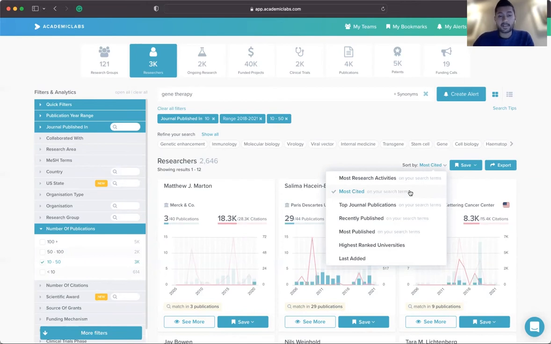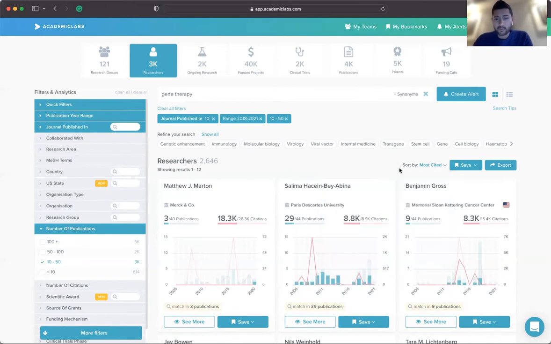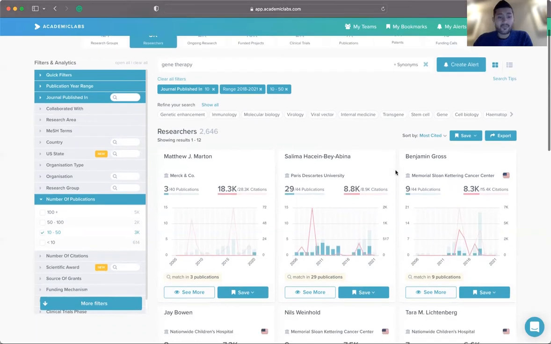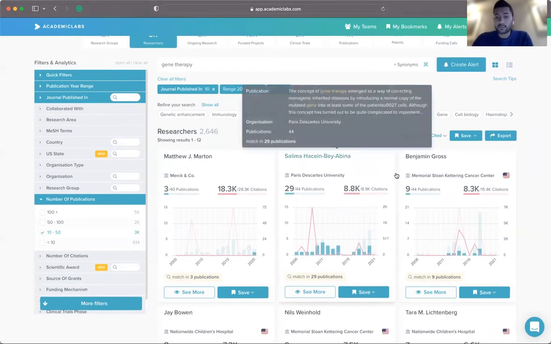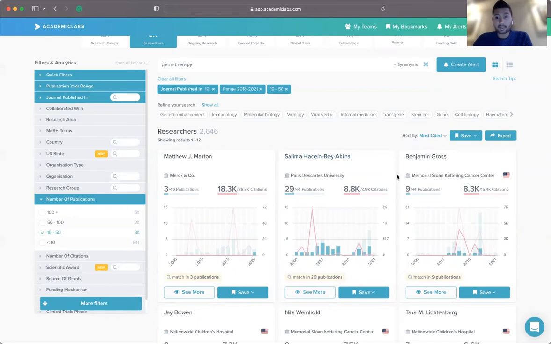And in this quick filter, we show you that this is one of the ways to do that, that you select the sort by most cited filter. What you will see when you sort by most cited is that at the top you will see those researchers who have a lot of citations and impact on your topic. So in this case, Matthew Martin from Merck has 18,000 citations on gene therapy with just 3 publications, and that's the sort of impact that you're looking for.